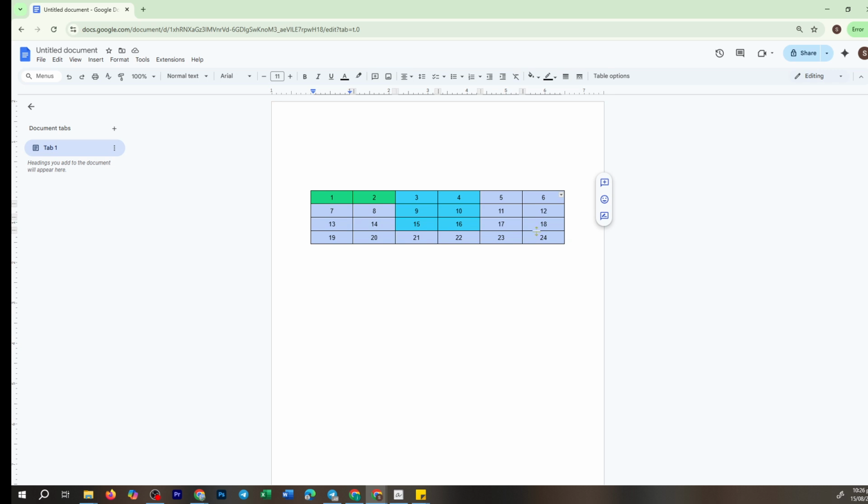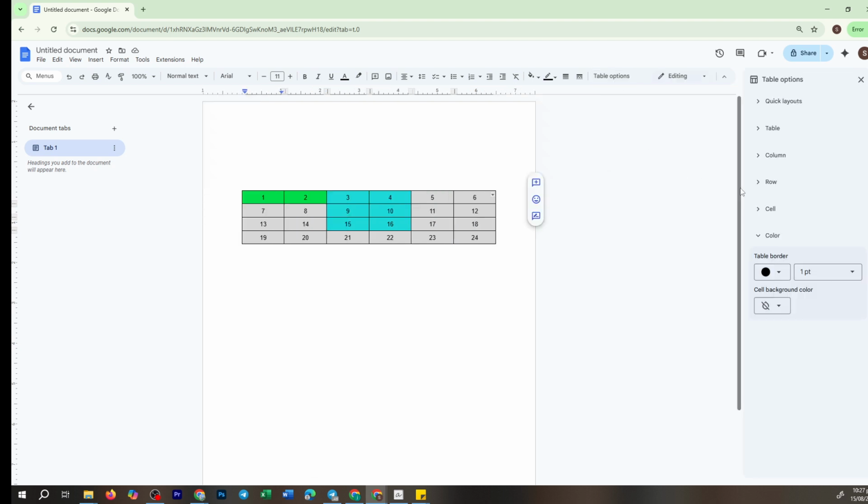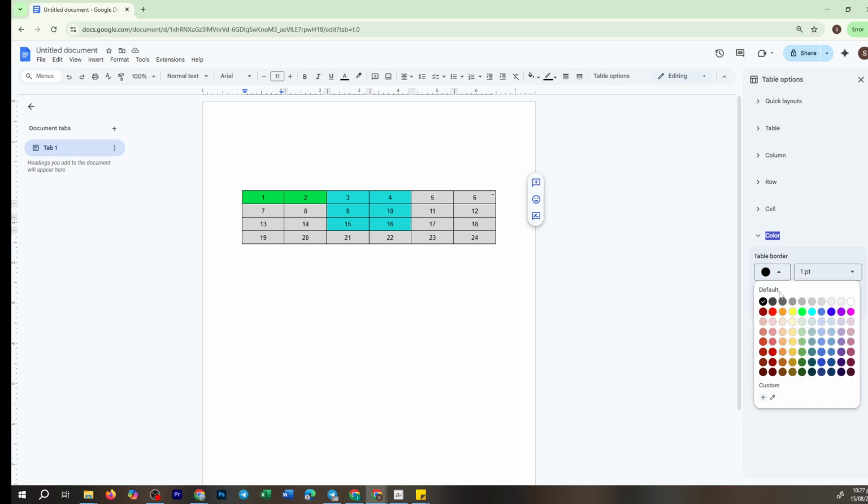With the entire table highlighted, look back up to the toolbar and click on Table Options. This will open a drop-down menu with various choices. From the list, select the Color option. Here, you can change the table's overall color scheme. Feel free to experiment with different combinations, creating a visually appealing and cohesive look for your document.